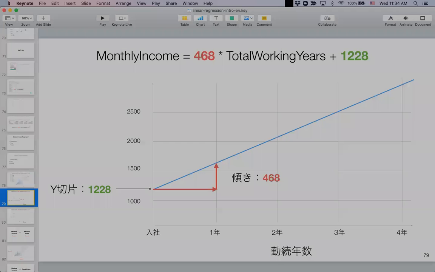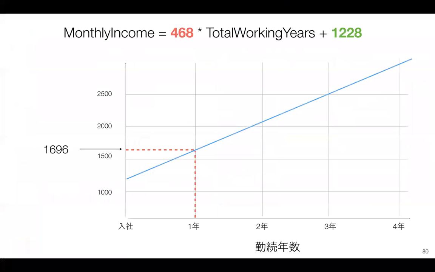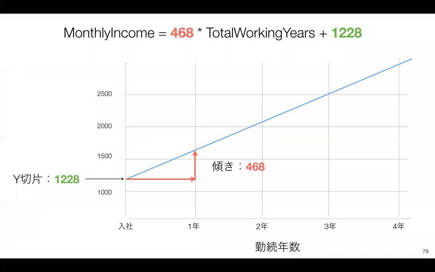So this time we get 467, or about 468. And that means, oops, there's a Japanese translation there. Sorry about that. But the slope is 468, and that means a 1 year increase in the working years adds $468 to the monthly income.